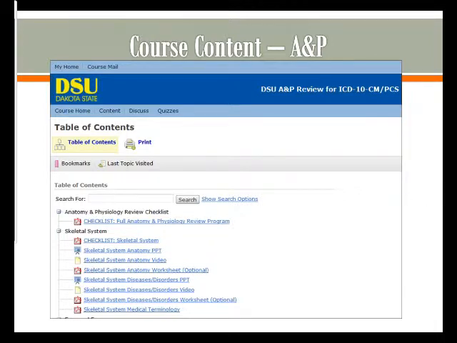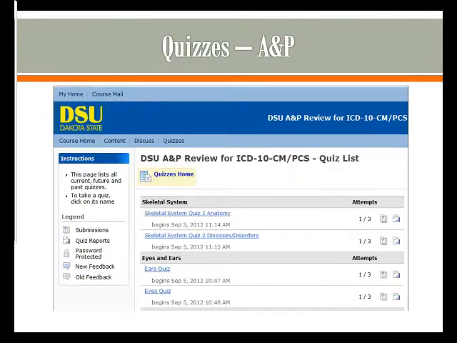As you can see, this lecture is available as traditional PowerPoint slides, as listed in the middle of your screen. Skeletal System Anatomy PPT is a traditional PowerPoint slide, or you can choose to take it as a PowerPoint presentation in video format, which you can see is also listed. There are optional worksheets for each unit and a medical terminology glossary for each body system. You can also see that each body system has a checklist that includes everything available to complete the section.